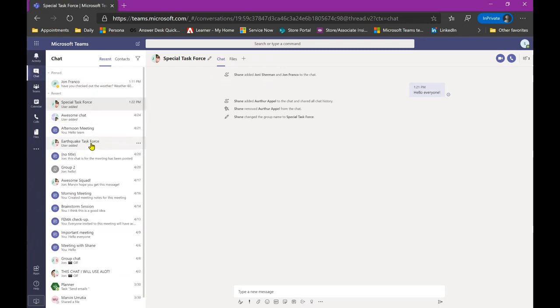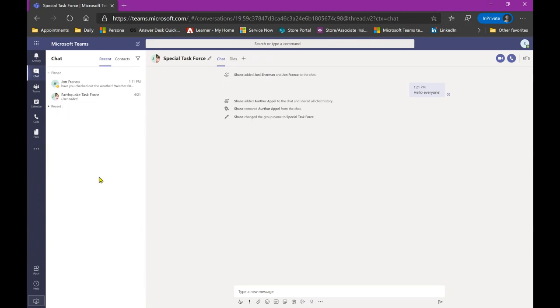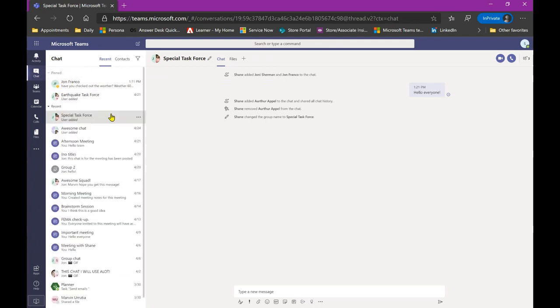So I can take this Earthquake Task Force here, and notice it's fourth down in recent, but I can click on pin, and now it's going to stay up at the top as well. And if this gets too busy, you can just click on where it says recent right here and collapse the entire menu. And that's a good way to organize your chats and put the important ones up at the top.